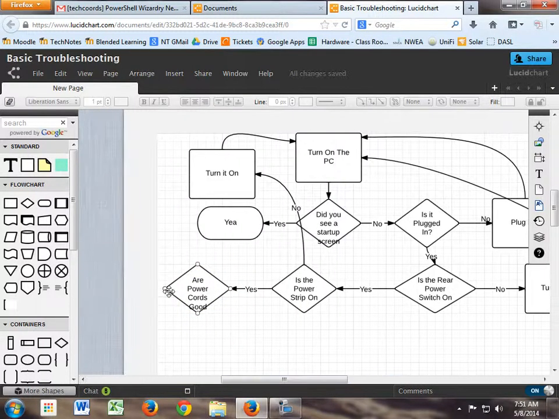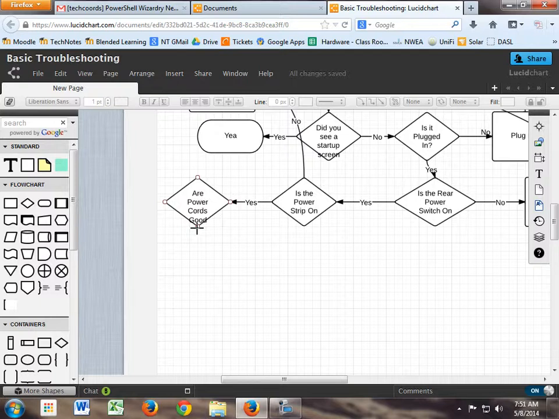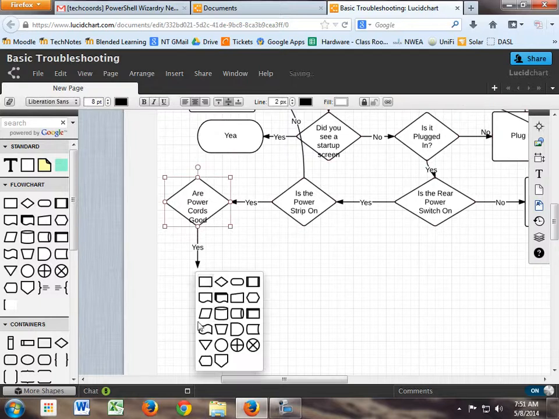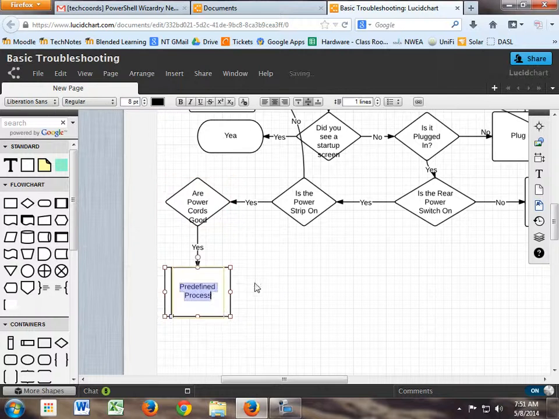But if the power cords are good, then what are we going to suspect? We got no BIOS. We got no nothing. We're going to suspect a power supply. So at that point, we're going to jump on to a whole other flowchart. If the power supply is good, then we go a whole other way. I'm going to put this other one in here: predefined process. We're going to the power supply flowchart.